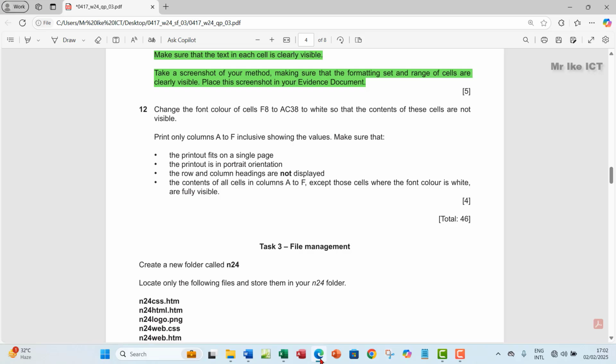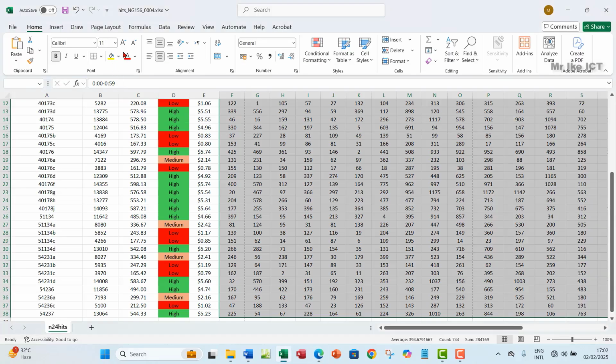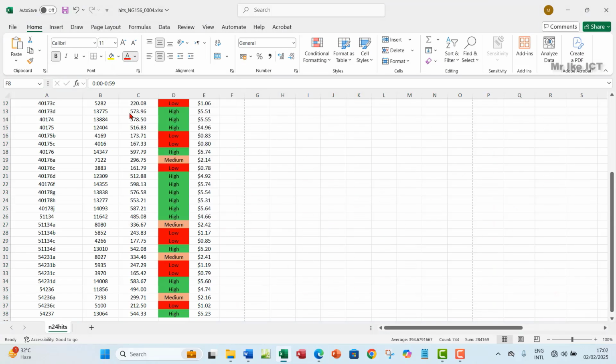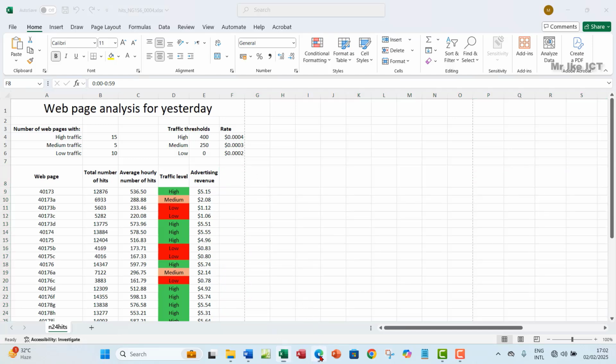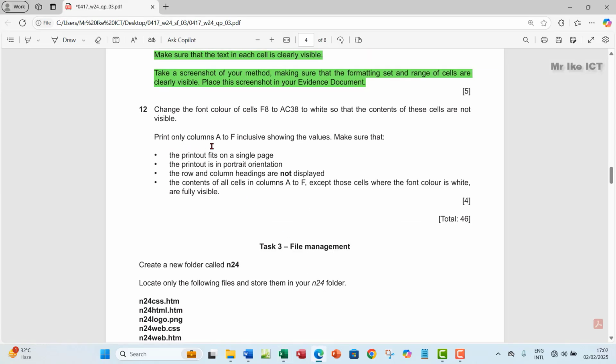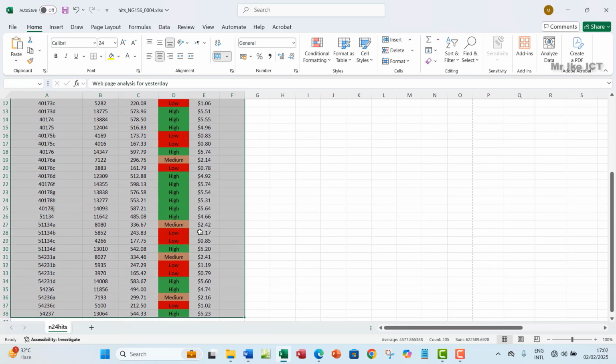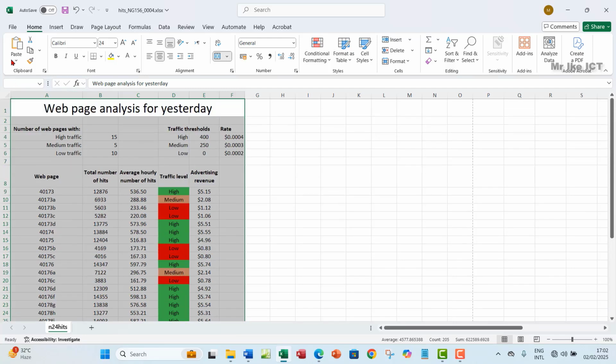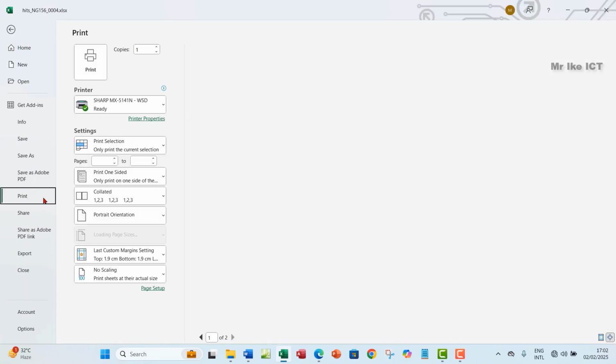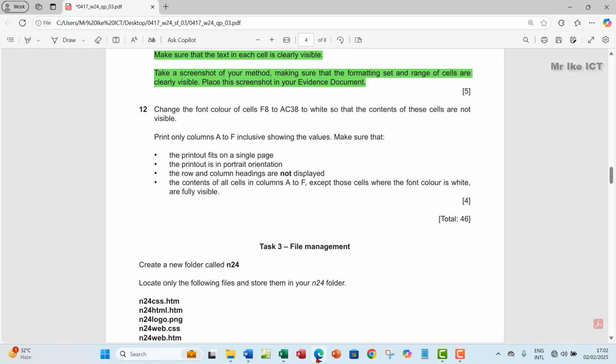Change the font color of cells so that the content of these cells is not visible. So what you need to do is just make it white so that they won't be visible anymore. Okay, print only columns A to F inclusive, showing the values. So let's do that. Columns A to F, down, Control Shift down button. We can go ahead to print, showing values.